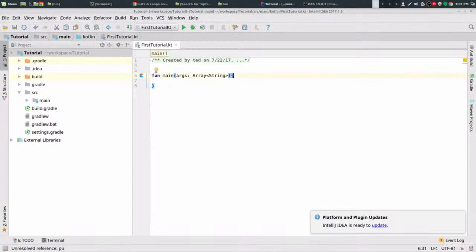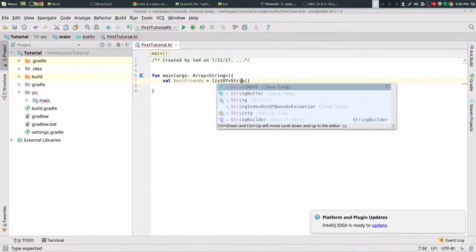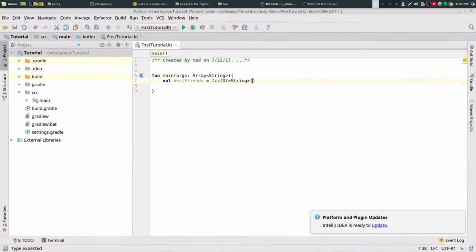Now we're going to create a list of our best friends, and we're going to print that to the screen. The first thing, we're going to have our variable with our best friends, so we're going to create a val, mainly because we're not creating an entirely new list. List of with type of string, for example Ryan, Ted, and we're going to put one more name, and that's Dylan.